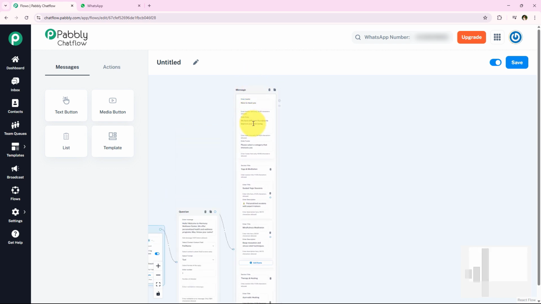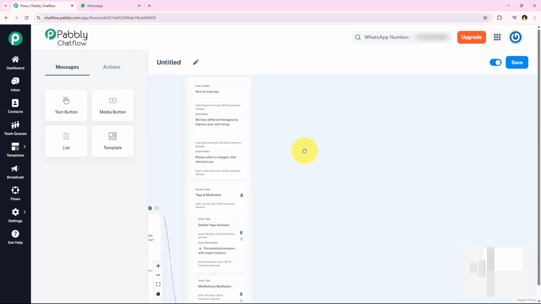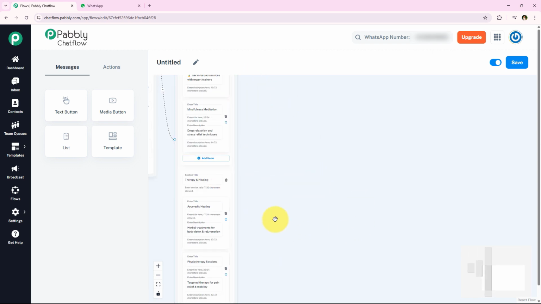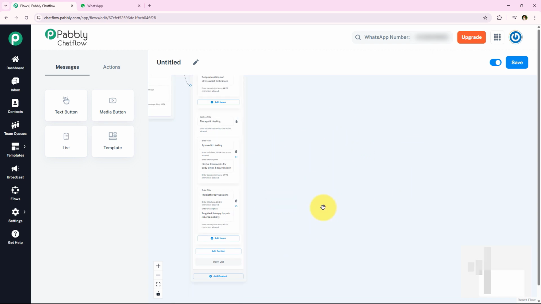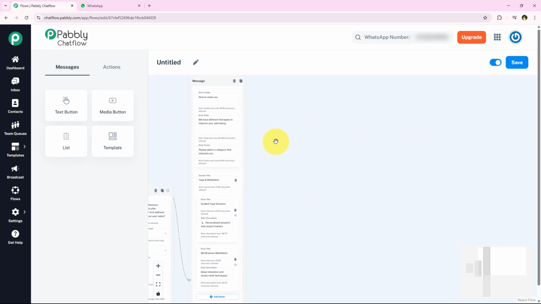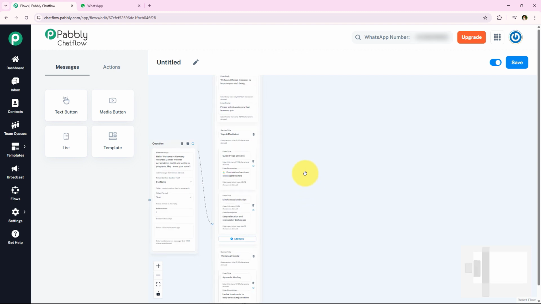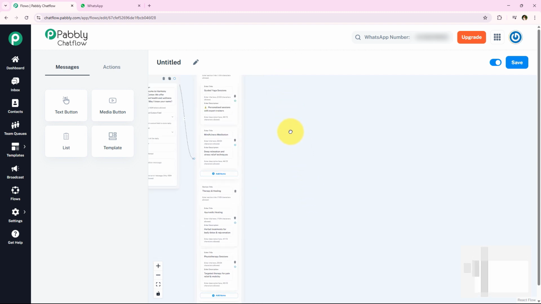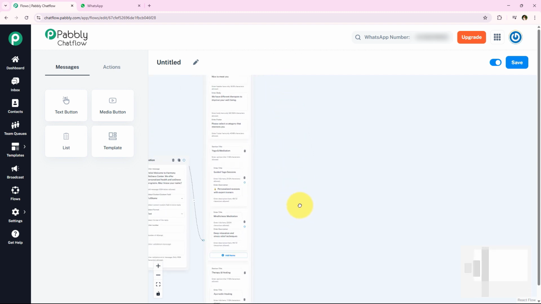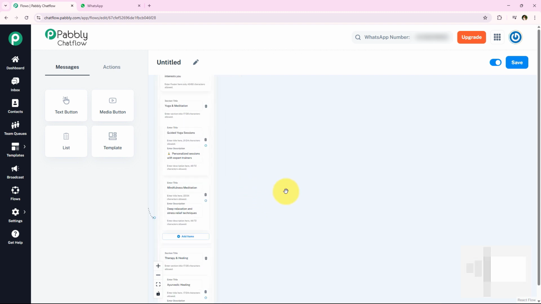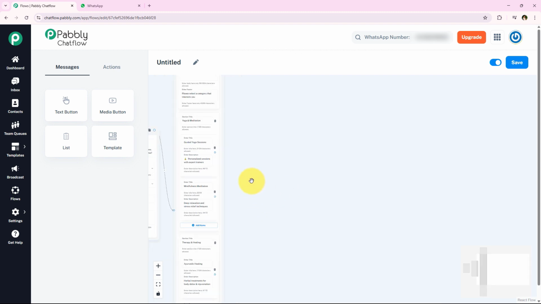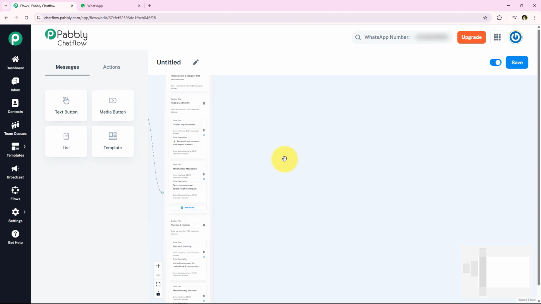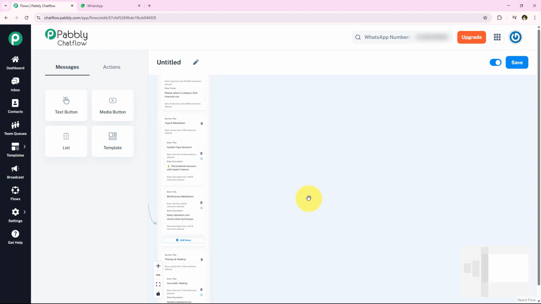After adding this list, I'm just going to drag and drop it right over here, and now for each item we are going to add a further flow, or we can say a further action. So rather than sending long messages, we'll use a list message format that will make it easier for the customer to choose from the available options, like I did. All right, so now after completing this list we are going to move on forward.